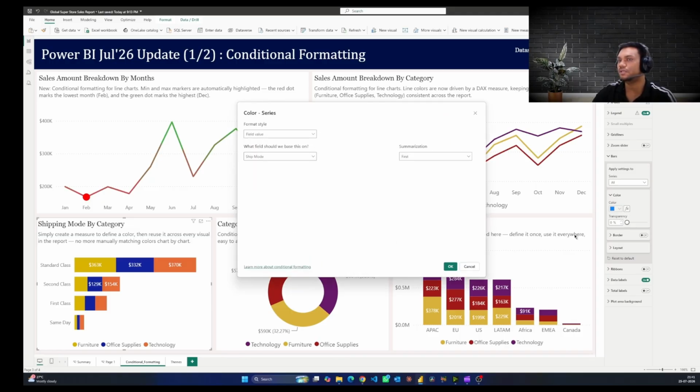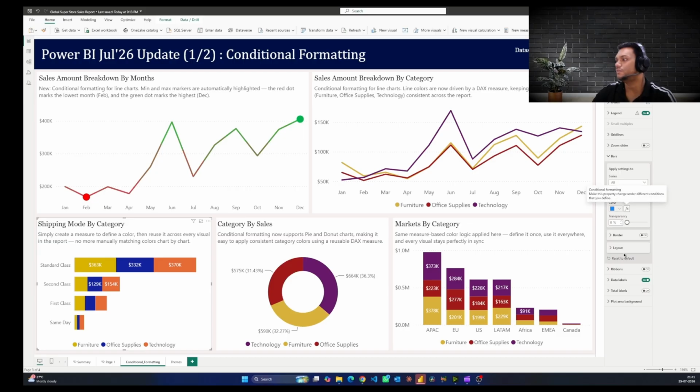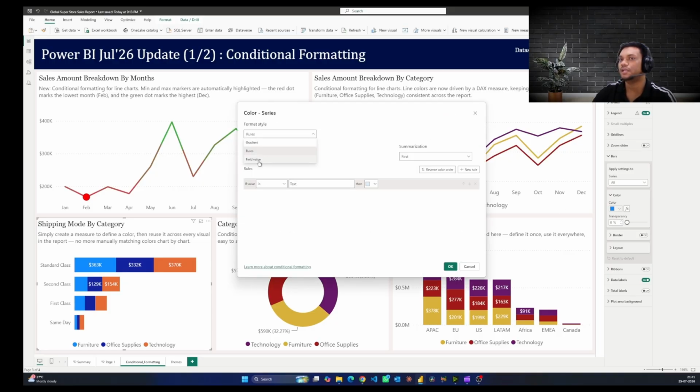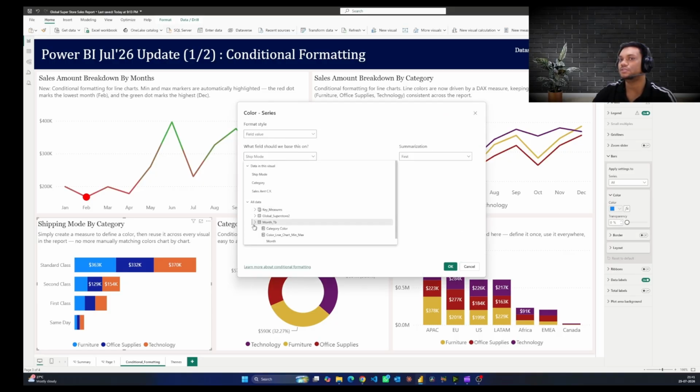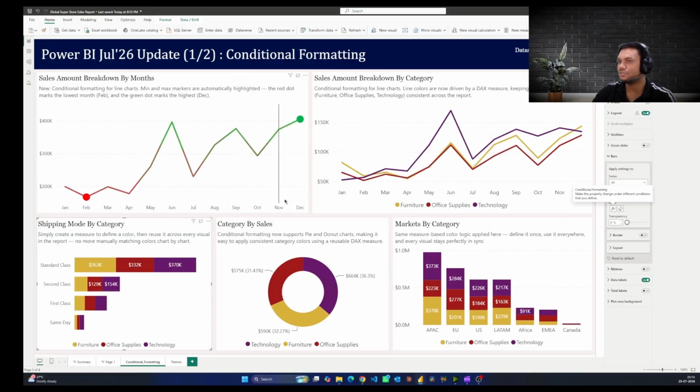Coming over here, we will first reset. Similarly for bar charts, we use the color, and then as a field value, we use our defined measures. Now if you see across the charts, we have standardized the category color for our report. So what we have seen is that this will enable a lot of users who use the same measures across the charts to save a lot of time.